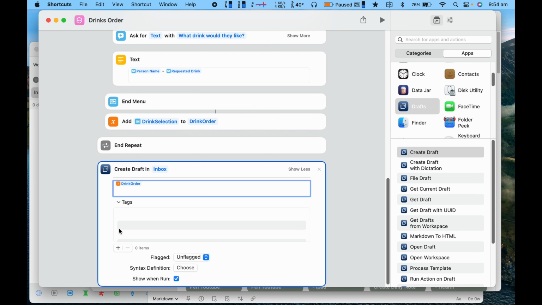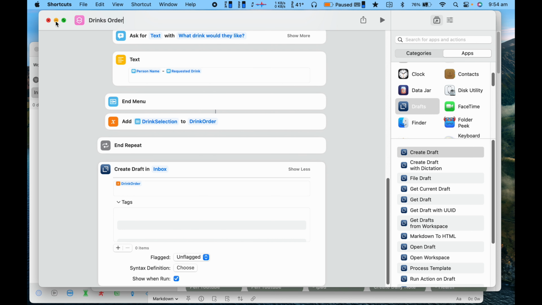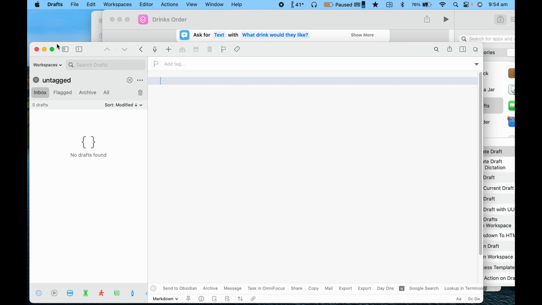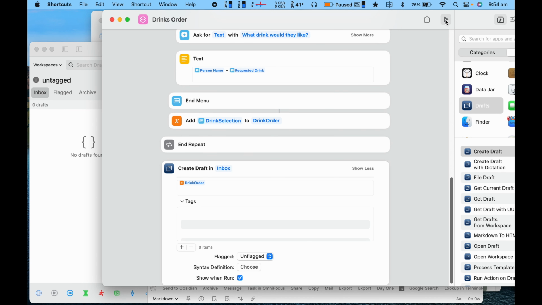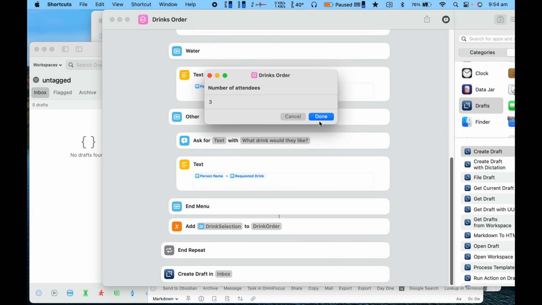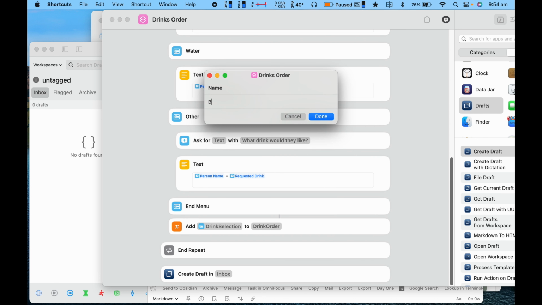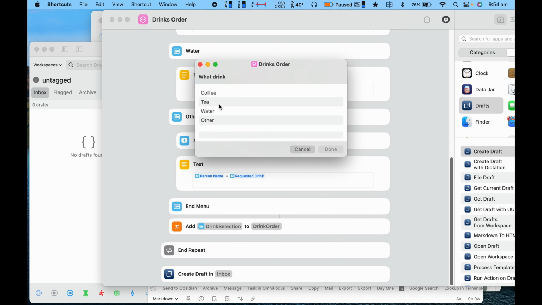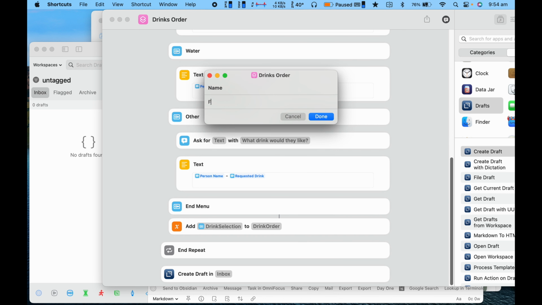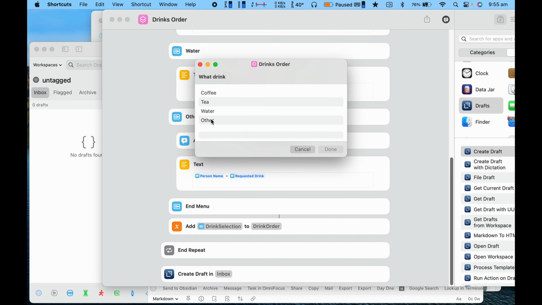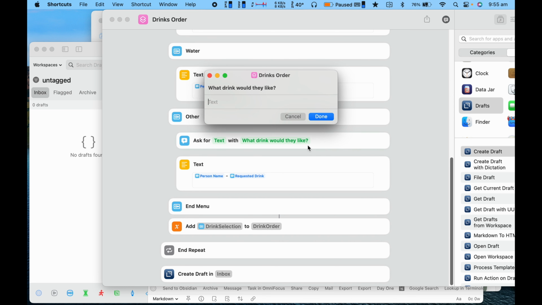Tags, we're not going to worry about that. All these other options, they're internal to Drafts. So let's run this now, and we should see a draft get created. I'm just going to move this over so we can hopefully see Drafts there on the screen as well. Let's run this. Number of attendees, 3. Name, well, we've got Wilma with her coffee. We've got Betty with her tea. And we've got Fred, who wants milkshake.